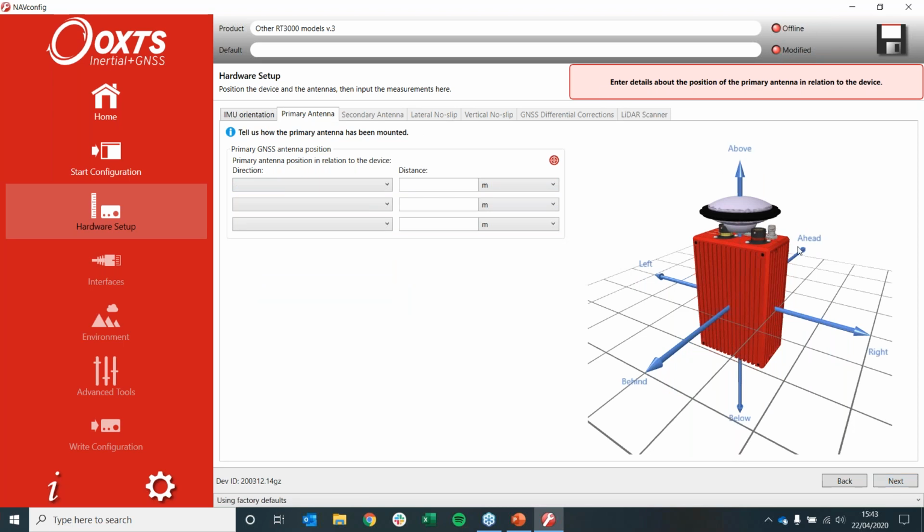The next is the primary antenna placement. So this is just the 3 distances away. So in our example, the antenna was 1.2 meters ahead from the RT. It was in the center of the vehicle, so it was left by 0 meters. And it was above by 65 centimeters, so 0.65 meters.